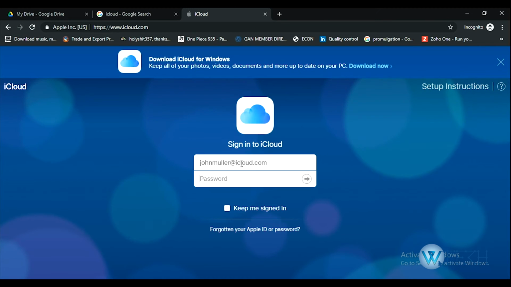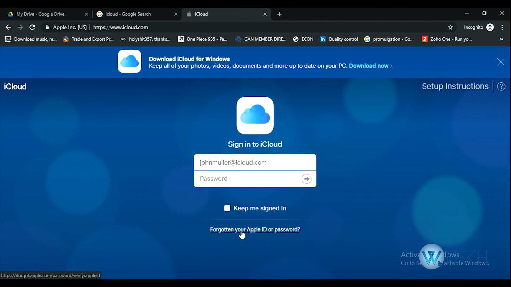Put your email or username first, then enter your password, and if you'd like to stay signed in, you can check or uncheck this box. There's another case: whenever you forget your password, just click on this Forgotten your Apple ID or password link.